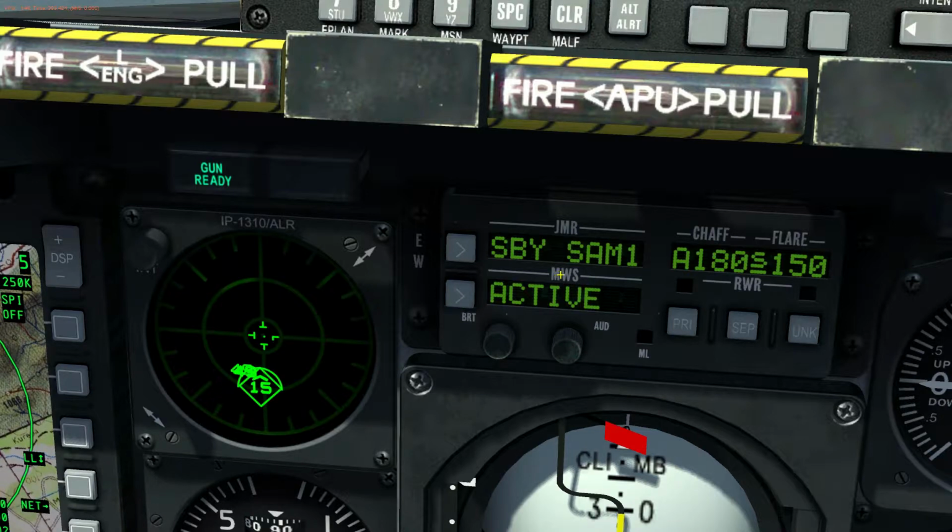And then your missile warning system active. That doesn't really do anything. You can change the brightness here for this display, as well as the audio, which you saw me zipping down a second ago. This is your missile launch warning light. You want to pay special close attention to this.